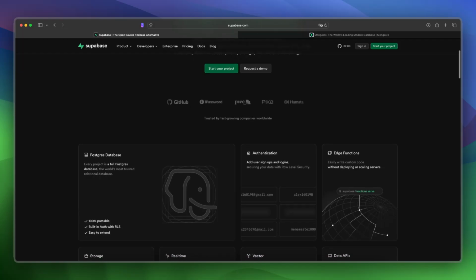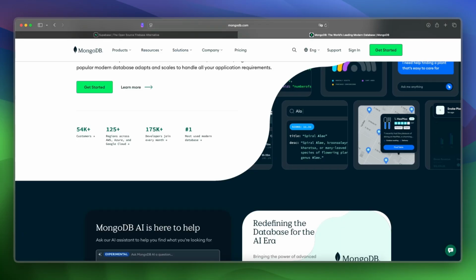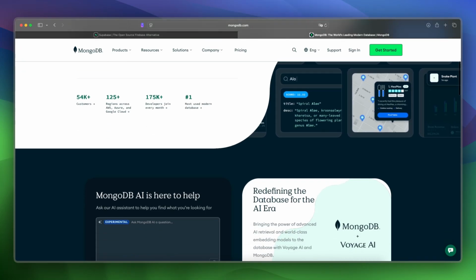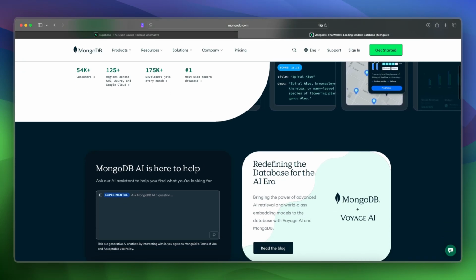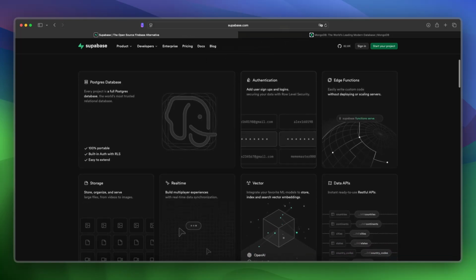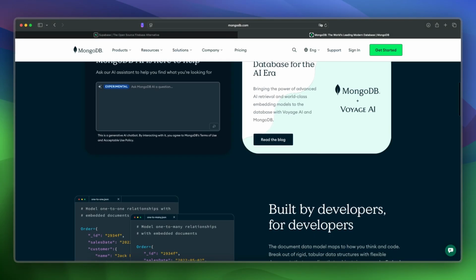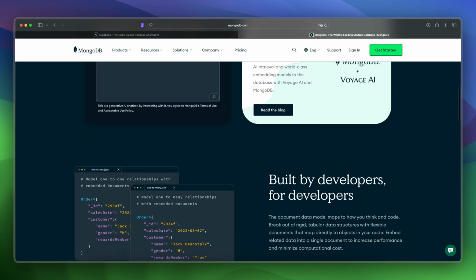Well, Supabase offers a free tier and pay plans starting at around $25 per month, and MongoDB Atlas has a free plan and pay-as-you-go pricing for scaling. And now let's take a look at some features and tools. Supabase supports SQL triggers and API generation, while MongoDB excels at unstructured data, fast querying, and flexible schemas.